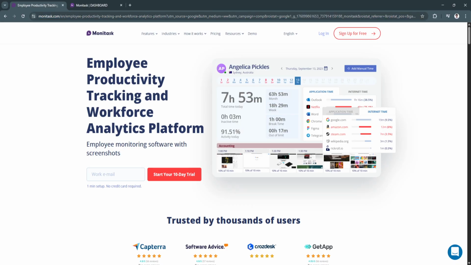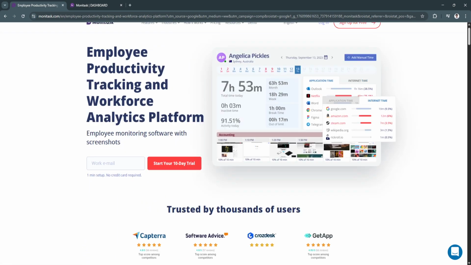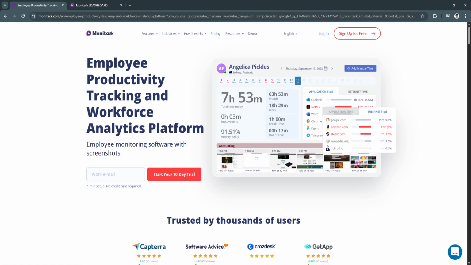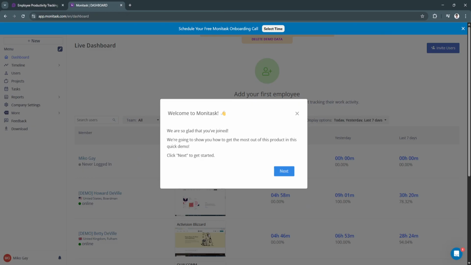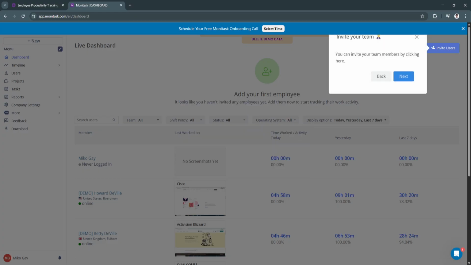So simply head over to Monitask's official website, and from here you can sign up for free or start your 10-day trial. So after signing up for an account, you will now be redirected to this page right here. So as you can see, welcome to Monitask. So we're going to show you how to get the most out of this product in a quick demo. So just click on next.